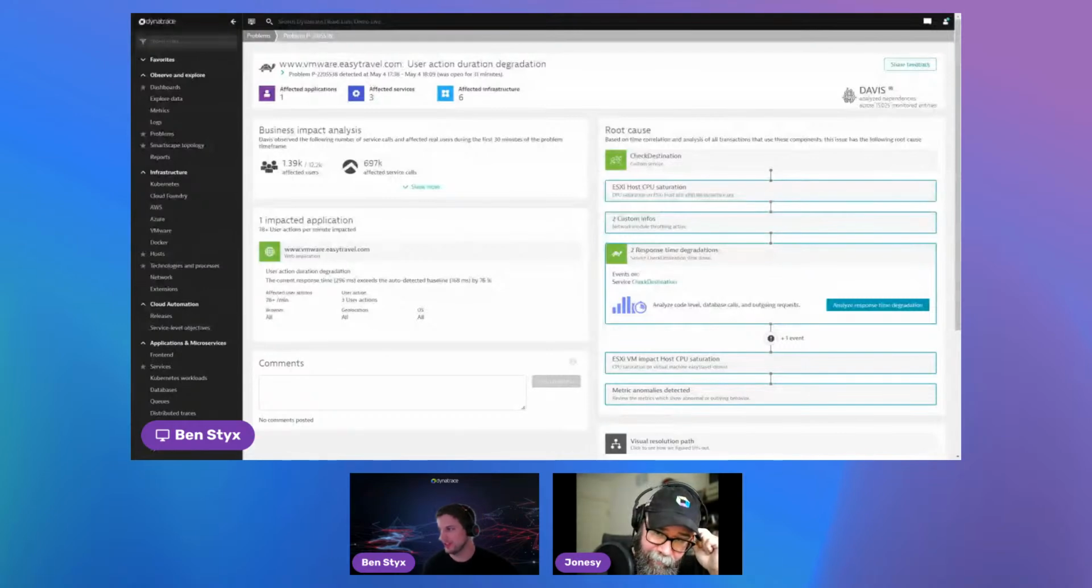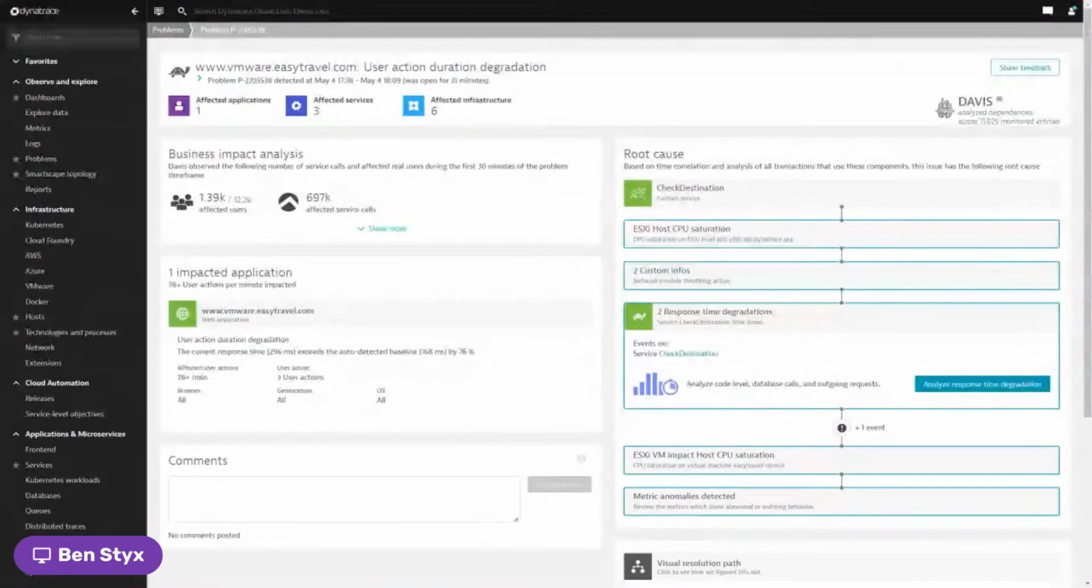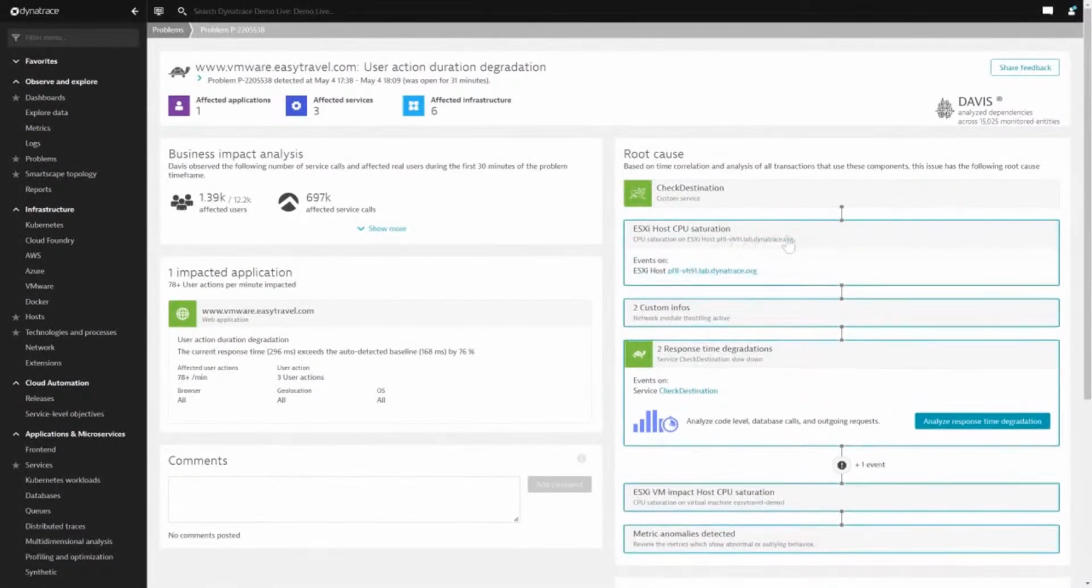Sure. Absolutely. And there's a lot of different ways we can go into this, right? So we looked at the front end impact on this. We can go down to the service itself. We can even go into this ESXi host that has a CPU saturation in this case. So let's start with that and just go from there.